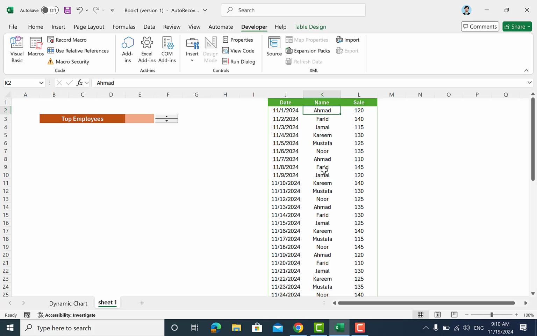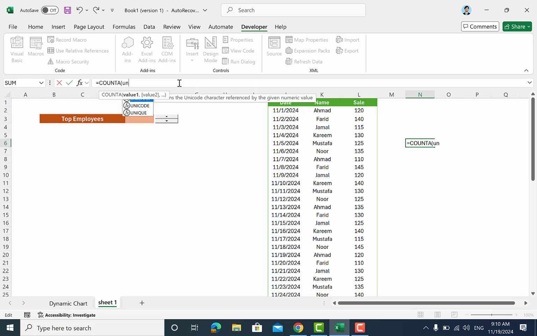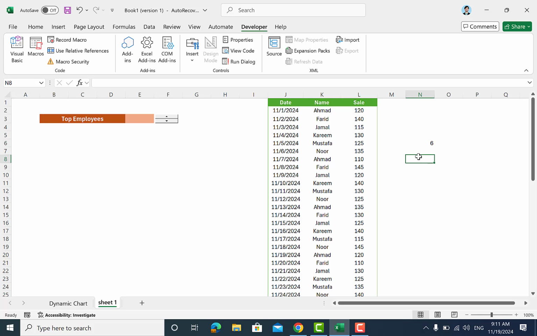So how many employees do we have in this table? To find unique employees, we use this formula. Click the formula bar, then type COUNTA, then click UNIQUE, and then select this. Now here we have 6 unique employees.